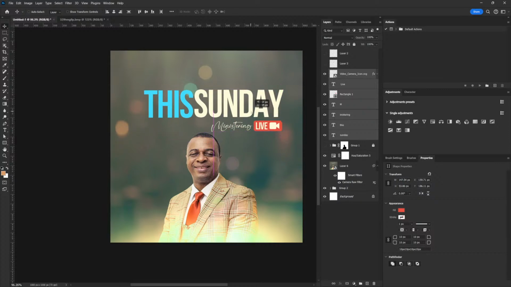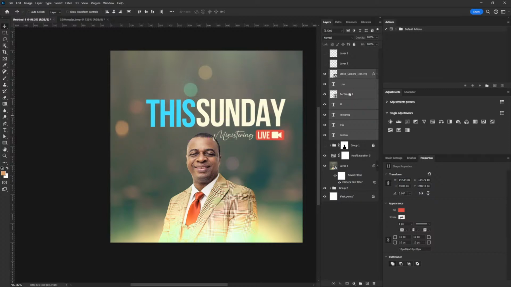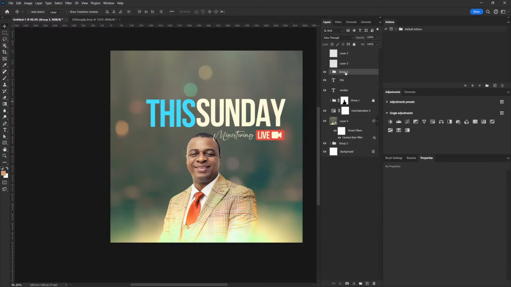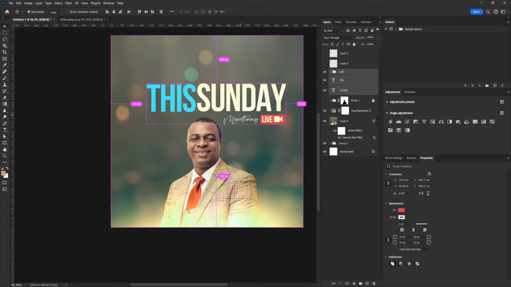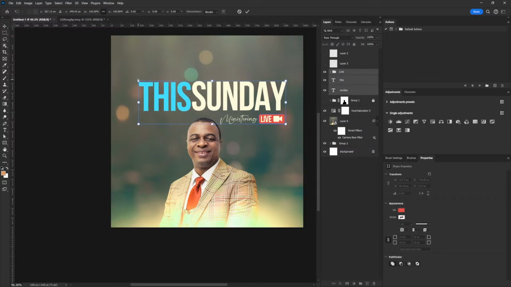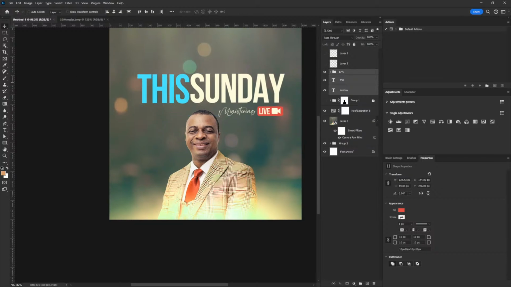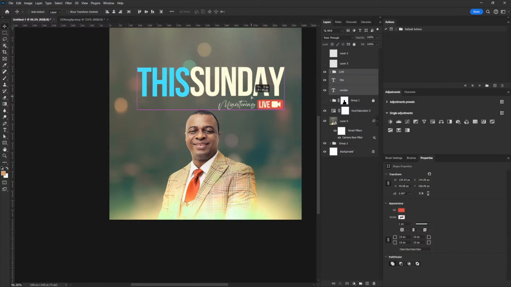All right. Yes. So if I move this down here, and then we now have the ministering with our shape here, put them in a group, and then we can now make this a bit smaller. So this Sunday ministering live, then we can make this a bit bigger like that. And we can now have the name of the minister right under the ministering live. All right. So we can move this up a bit, right?